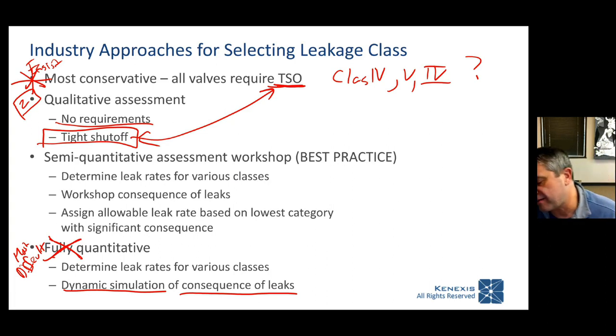Fully quantitative, maybe over my 25 plus year career, I've seen done maybe a handful of times. It's exceedingly rare that you would do a dynamic simulation of leakage unless you have a very unique and very dangerous situation where all that trouble is worth it.